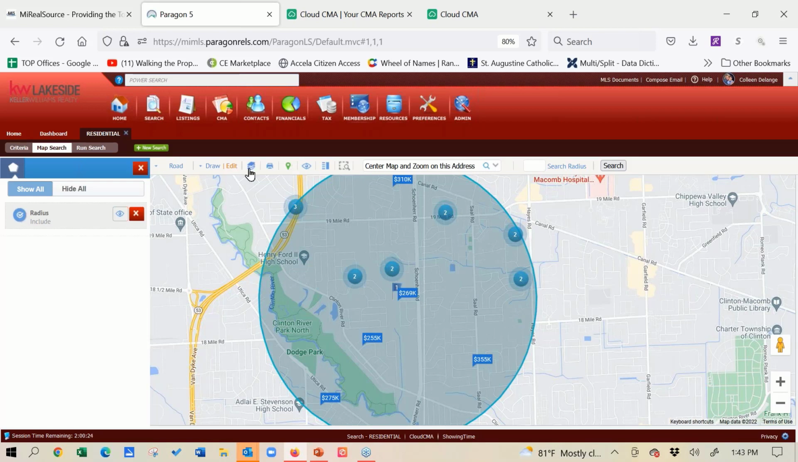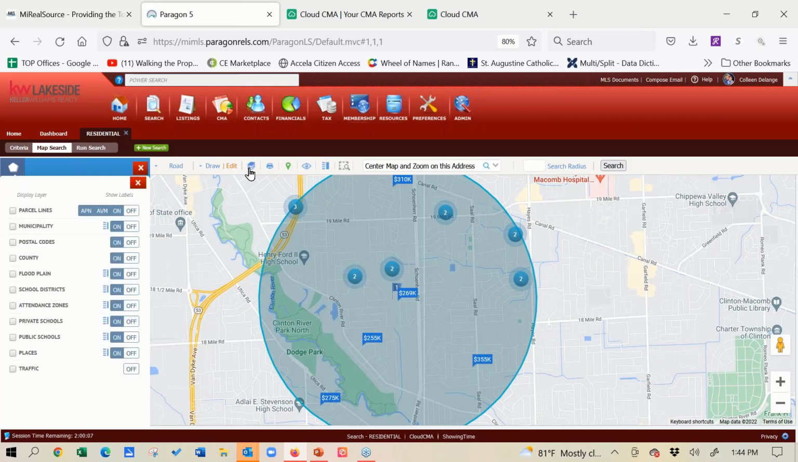The next one is layers. I really like this for floodplain information. I have a buyer who must have said it 10 times to me, I'm not paying flood insurance, but he's looking in Harrison Township, which is a whole city by the water. And I always tell them, this is not a survey. This is just meant to be a visual indicator, but they can see this too.